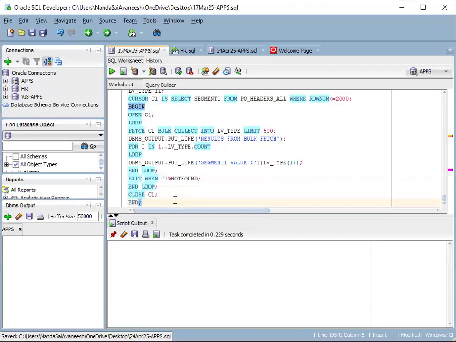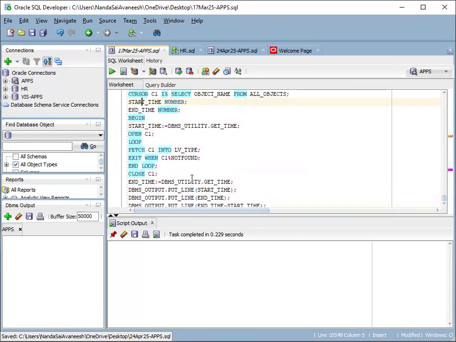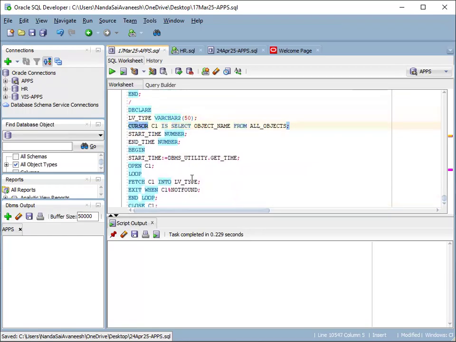So we'll see one more example of how this bulk collect works. Here I am taking: declare LV_type varchar2(50), cursor. This is without bulk collect, to see how much time it takes for this query. Cursor C1 is select object_name from all_objects. Start time, number; end time, number, I am giving.